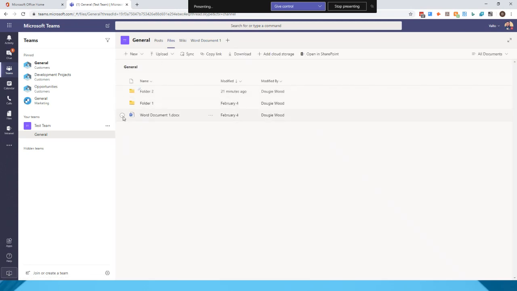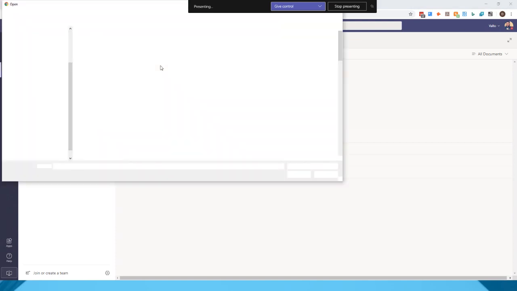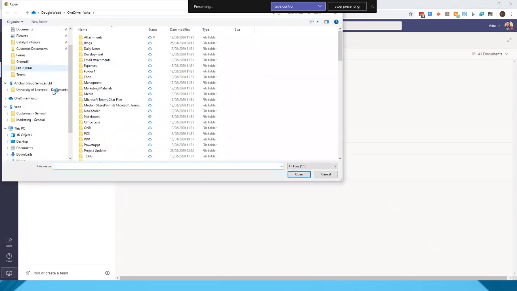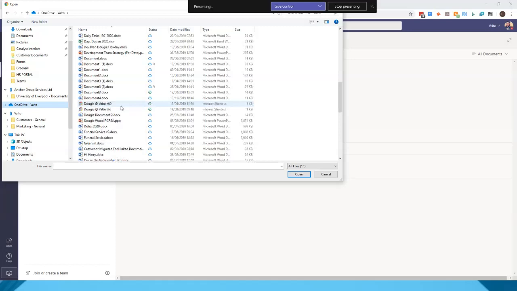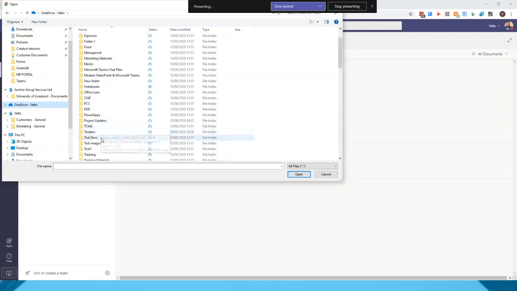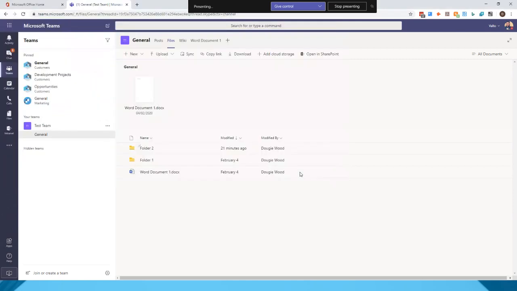Other ways we can access these documents. If I select it on the left hand side, you can also see there's an option here to pin to top. So I can click on pin. And in fact, if I just upload a few more files, this will make it a little bit easier to see. So let's just select test documents, forms, I'll upload a few more.